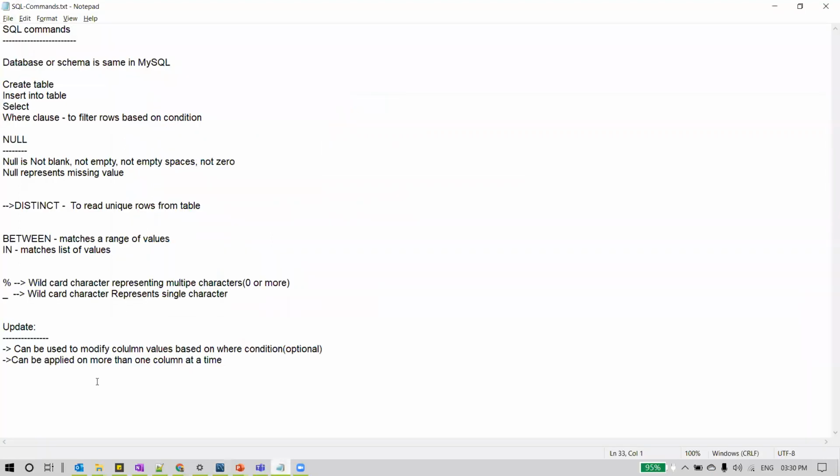So this is how we can use the delete statement to delete one or more rows from a table, based on an optional where condition, is what we can say.